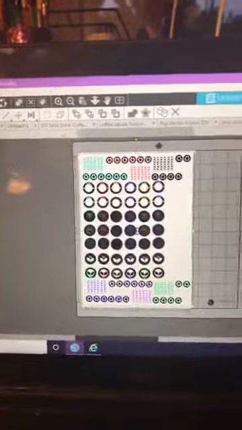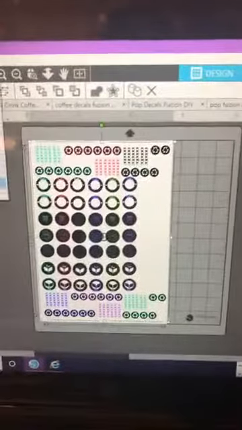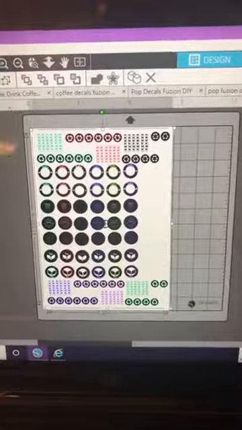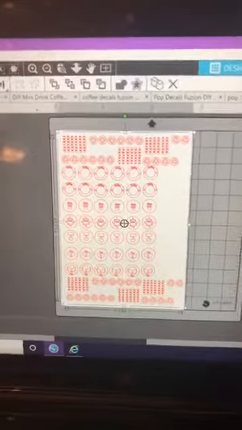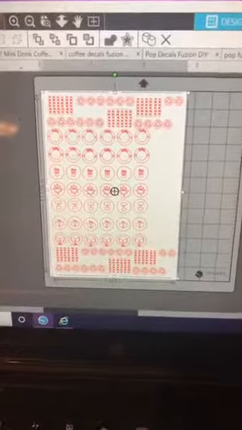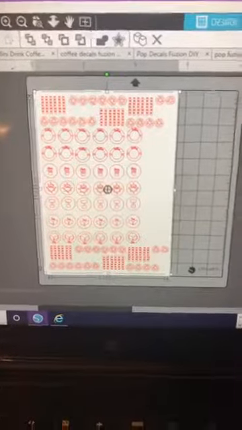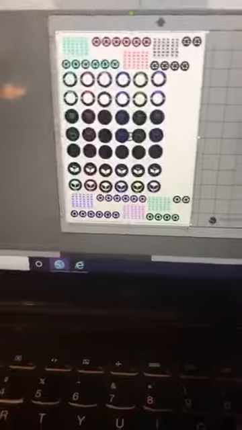So you want to make a compound path again. You come over here to object. We're going to go to make compound path. And then it's going to turn everything into a path. So if you were cutting it out in vinyl, this is how you'd want it. So if you're doing it in stickers and you want to change everything's colors, we're going to hit Control Z to go back.